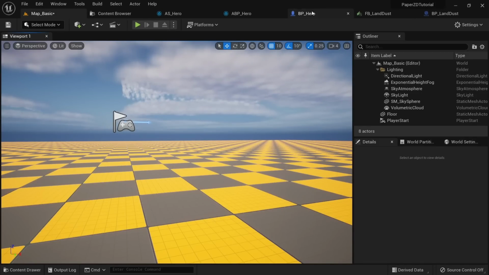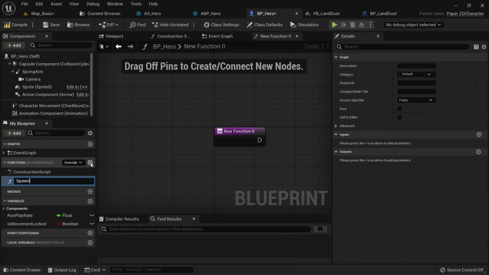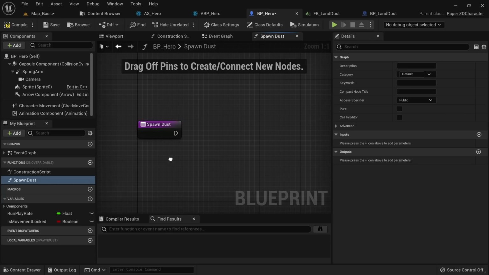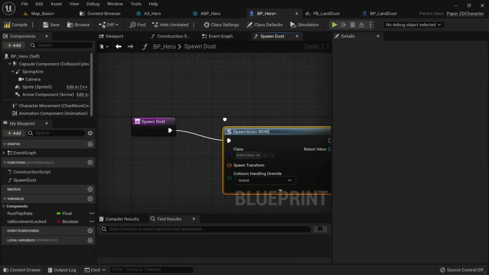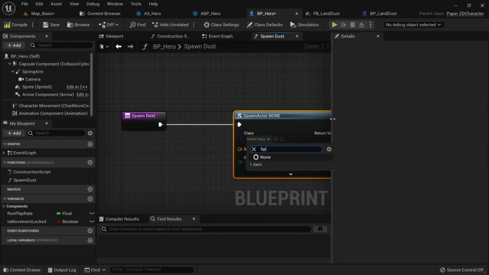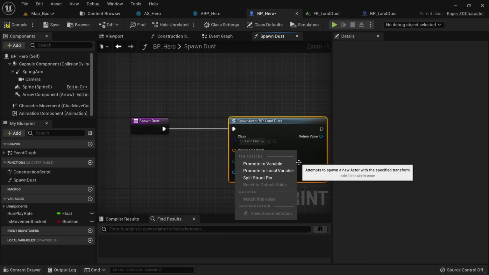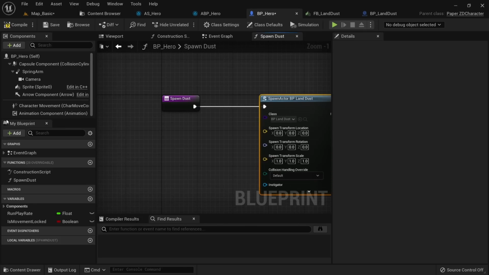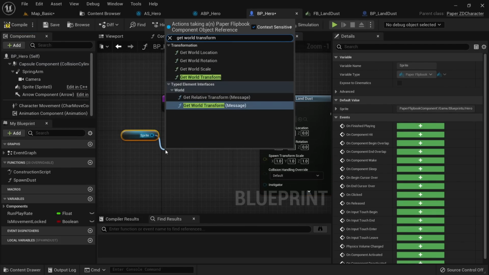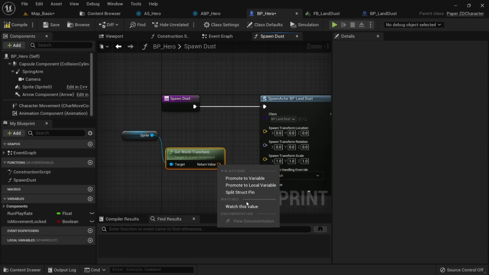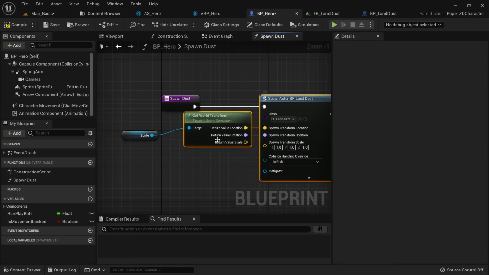On the hero blueprint, create a function for spawning the dust actor. Spawn actor from class and select the BP_land_dust class. Split the transform pin. Get the world transform of the sprite and also split the pin. Then connect the location and rotation. We don't care about the scale.